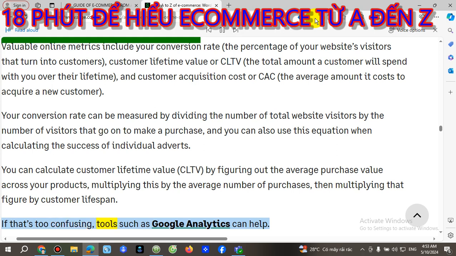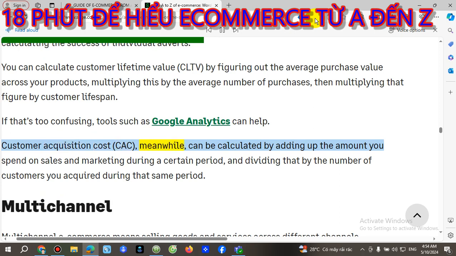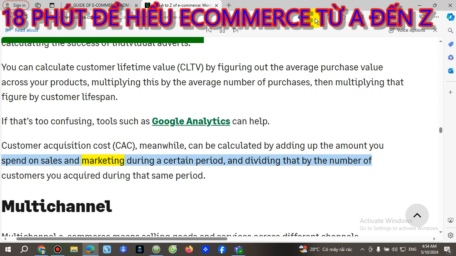Customer acquisition cost, CAC, meanwhile, can be calculated by adding up the amount you spend on sales and marketing during a certain period and dividing that by the number of customers you acquired during that same period.